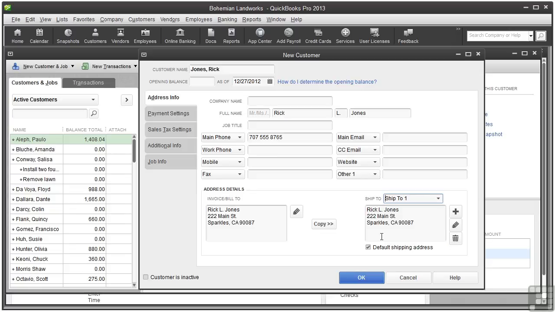So the first address you enter is considered the default shipping address. And that means that this address will automatically appear in any shipping address fields for this customer. At any time, you can choose another address for this customer on the actual form. So on the form, you would see this choice, and you would also see the P.O. Box choice. If you wanted to make the other address the default address, choose it here and click Default Shipping Address. So now this is the address QuickBooks would use by default on an invoice.